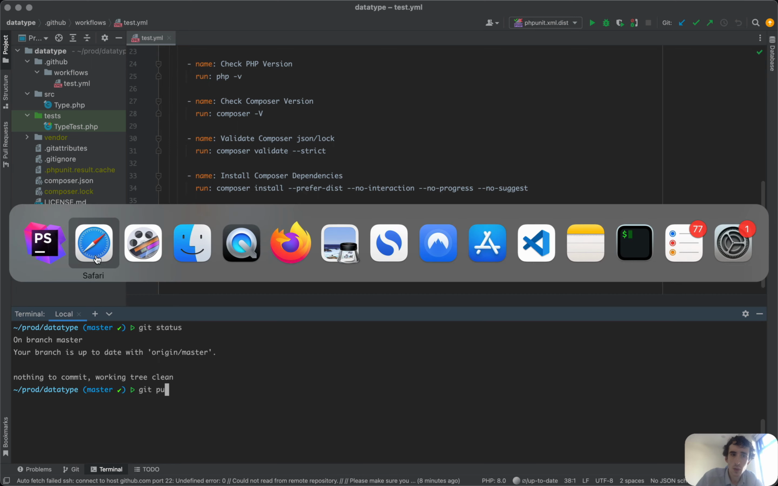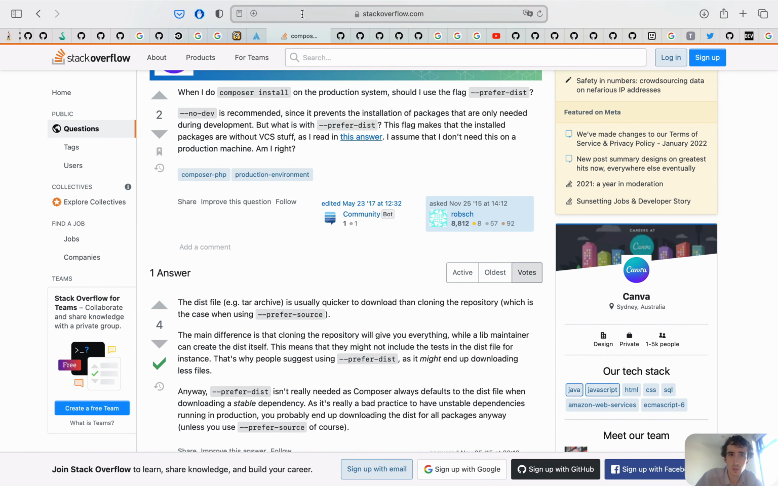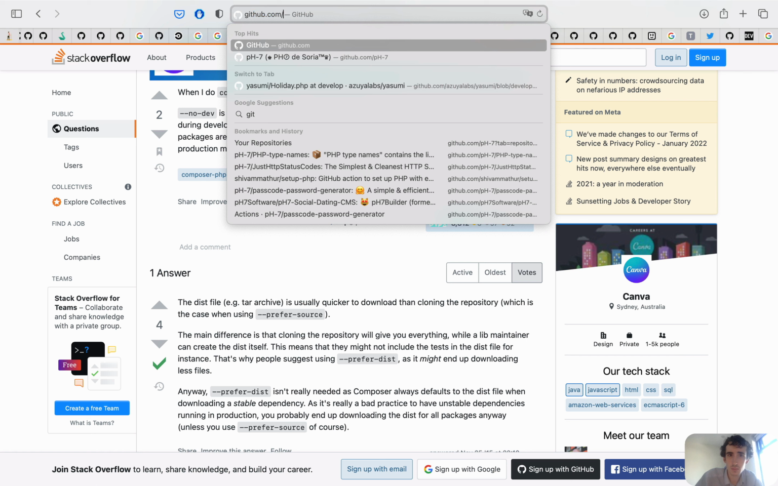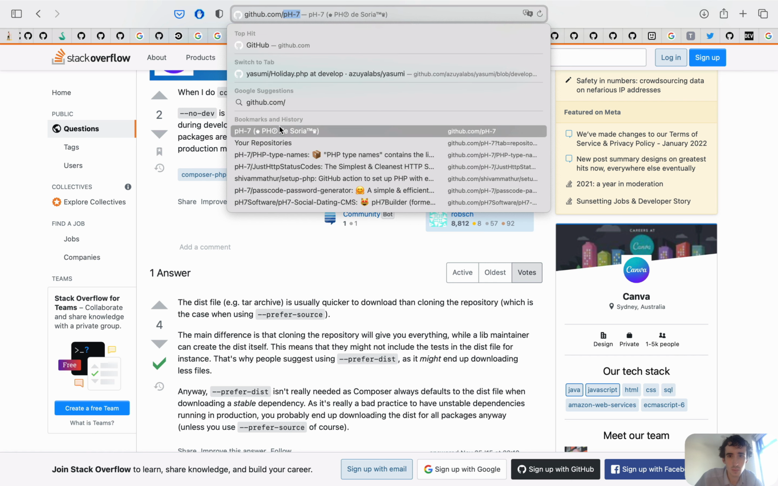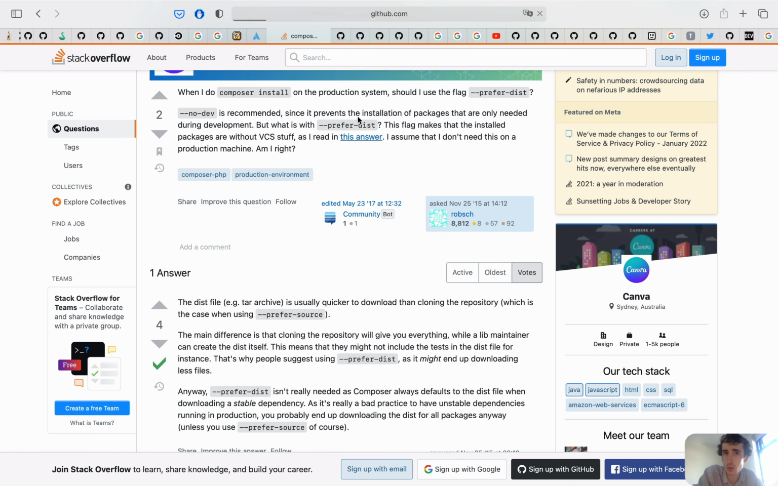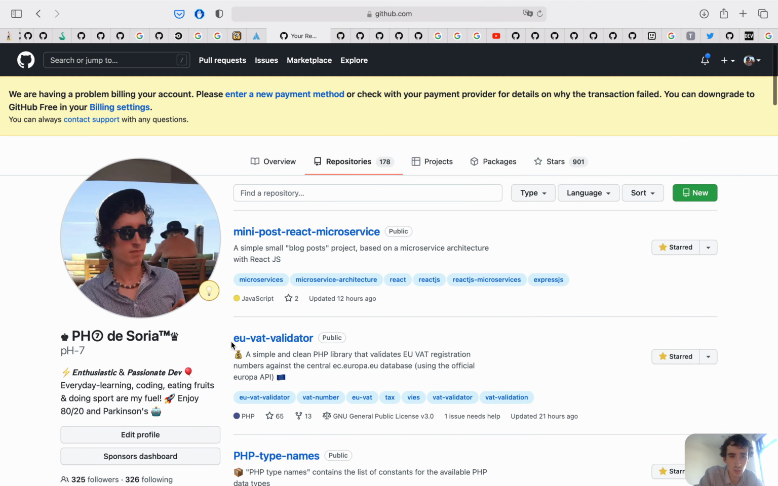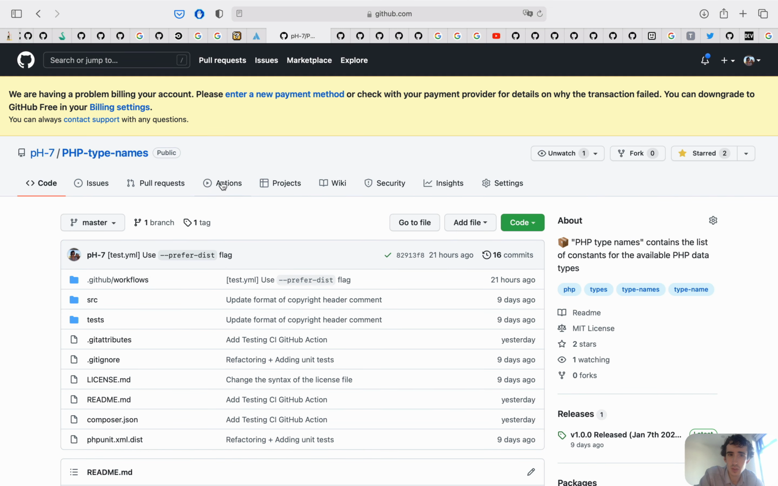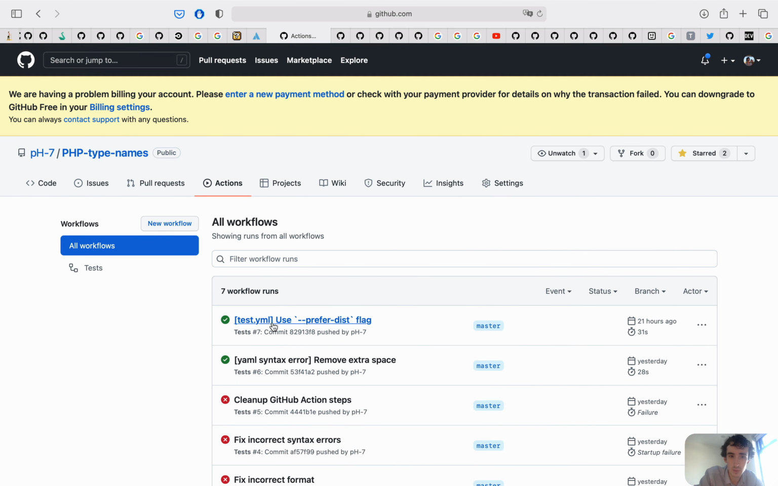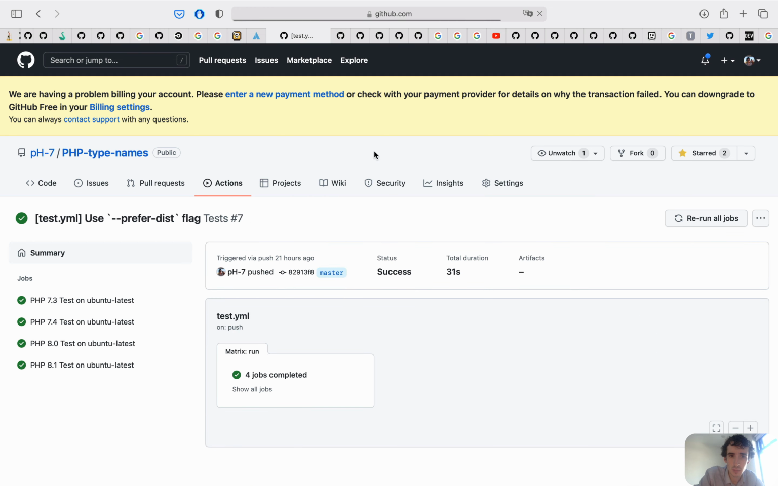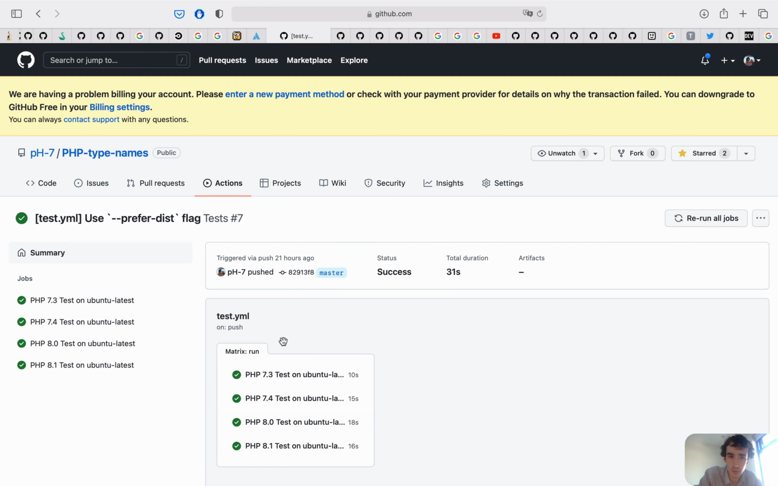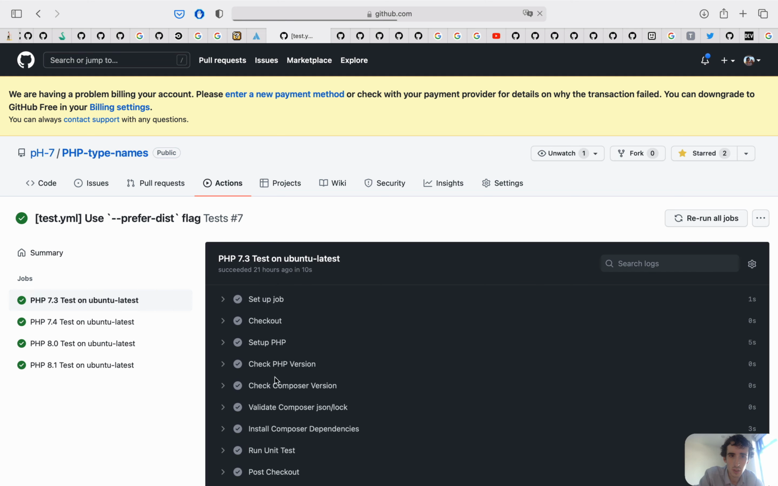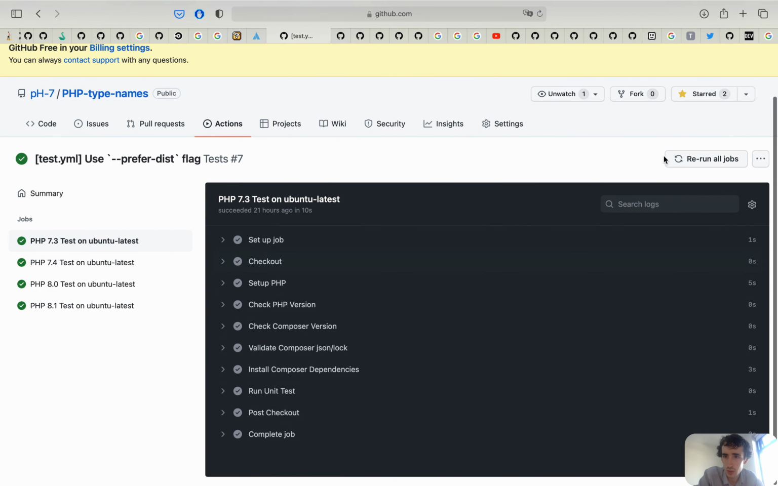So now let's do git push. And I will go to my repository first. And here I will show it to you. Actions. And let's have a look. You see now it works. Oh, amazing. And how many? Yes. For all of them, for all the versions, that's beautiful.